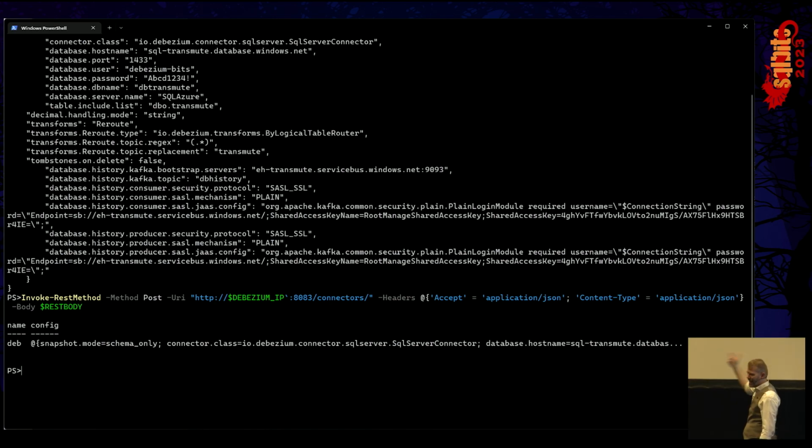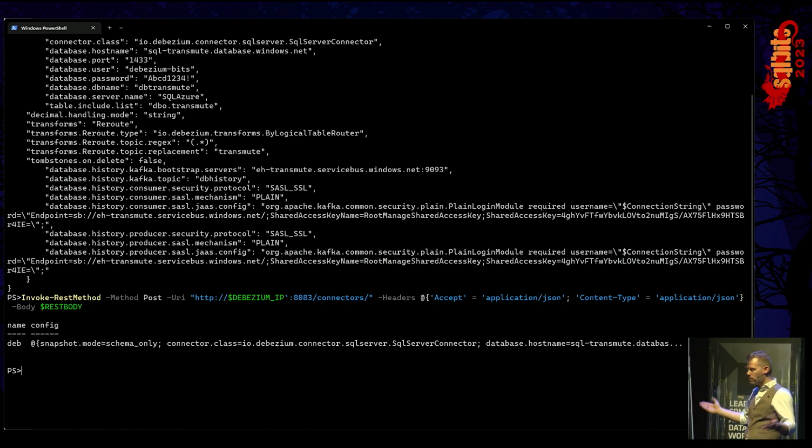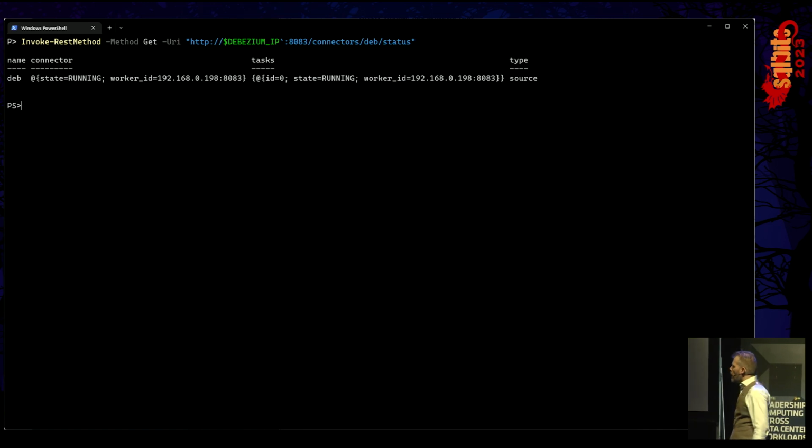This is where we get a config. It's called deb in this case because I specified it to be deb. All the way up, we have a connector to SQL Server, and we have a database hostname that points to SQL Transmute, which is the name of my database. This is just to make sure that we have a connector. That's something that I created in the step before, because if I don't have a connector, that means that I had something wrong in my connection string or in my JSON code. But with that, everybody's happy. With that, I can keep going into the next step.